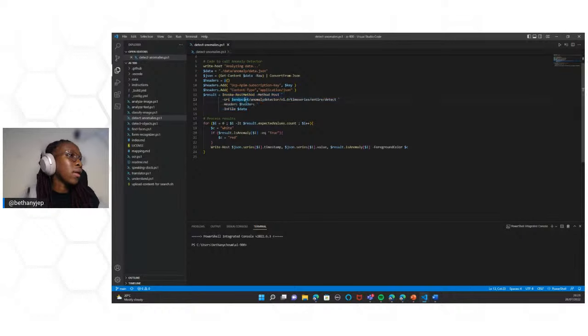So the URI, the endpoint, is the anomaly detector. The header is where the keys and the endpoints sit, and of course the data. Once you've been able to analyze it, you go ahead and process the results, checking to see if there's any anomaly. If there's an anomaly, you have it in red. If there's none, just leave it as it is. So I'll go back to the code.